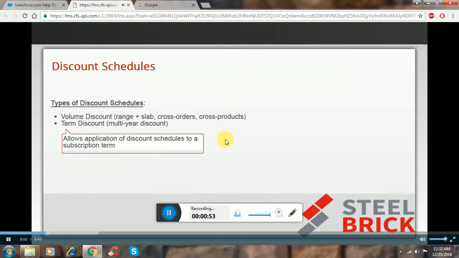So now we have term discounts. This allows us to apply discount schedules to a subscription term. Term discount is also known as multi-year discount. An example is if you give a 20% discount on a 2-year purchase of a subscription and then a 30% discount on a 3-year subscription order of a product.